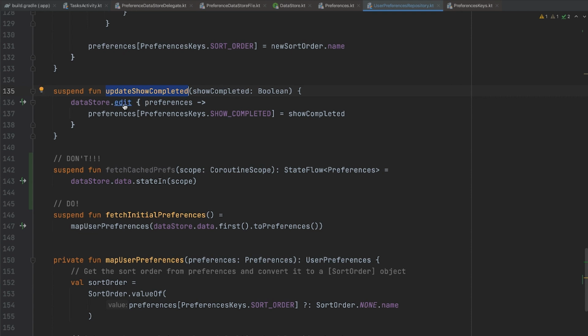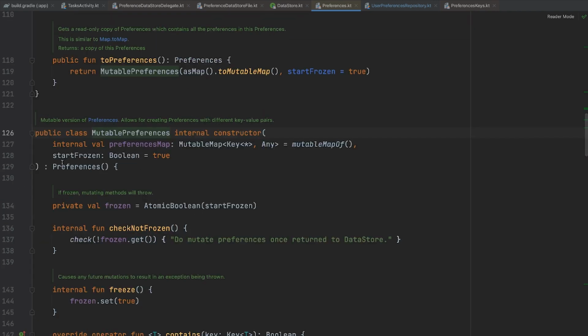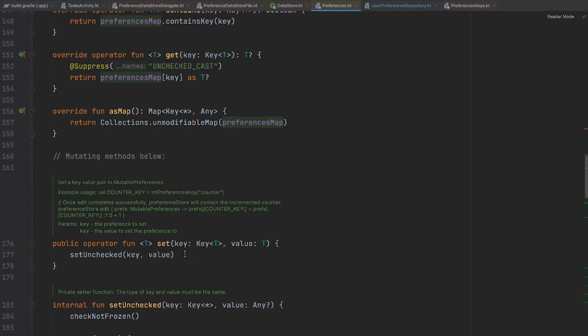Let's break that down. The edit function is performed on the implementation of the DataStore preferences interface. The transform function is a suspend block used to apply the specified changes to our persisted data. Mutable preferences is a mutable subclass of preferences, similar to mutable map, that allows us to make changes to our key value pairs.